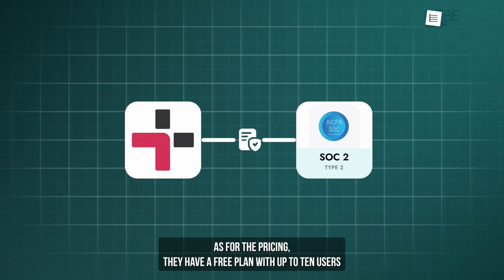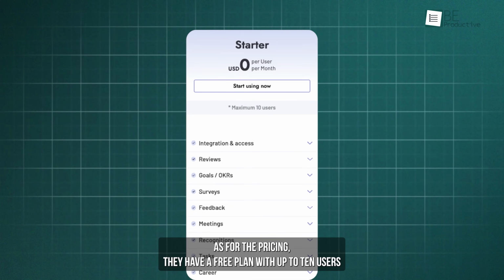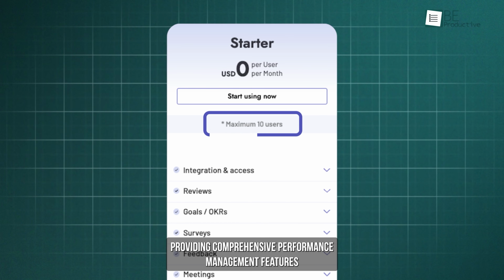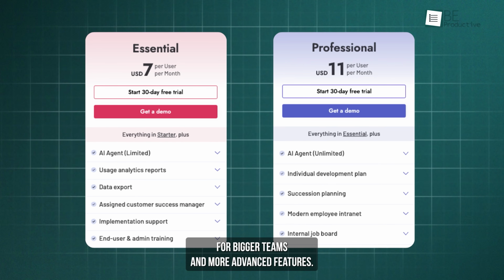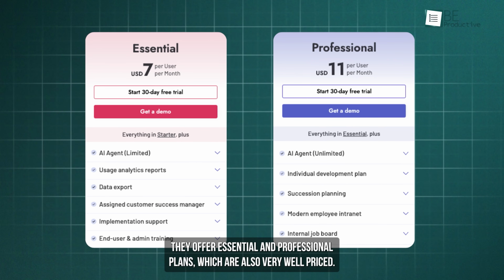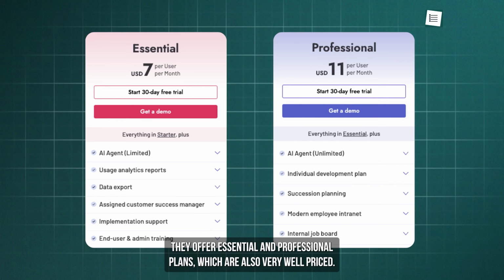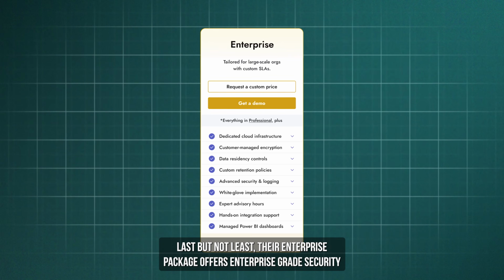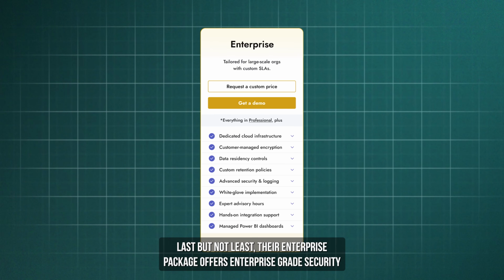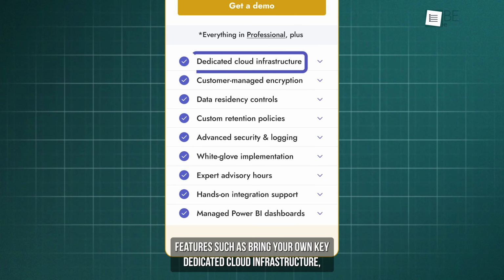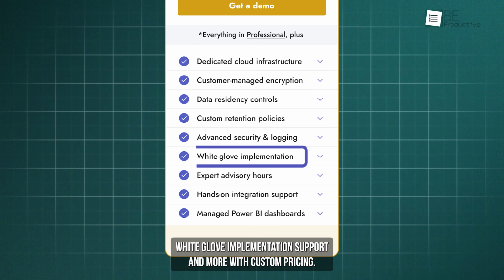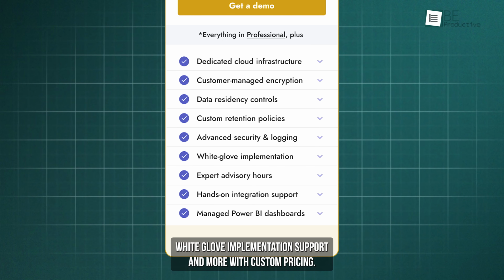As for the pricing, they have a free plan with up to 10 users, providing comprehensive performance management features. For bigger teams and more advanced features, they offer essential and professional plans, which are also very well priced. Last but not least, their enterprise package offers enterprise-grade security features such as bring your own key, dedicated cloud infrastructure, white glove implementation support, and more with custom pricing.